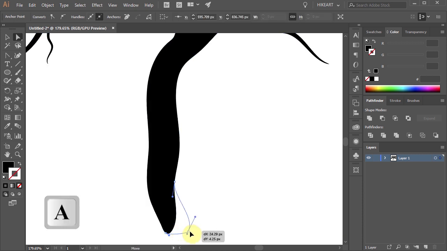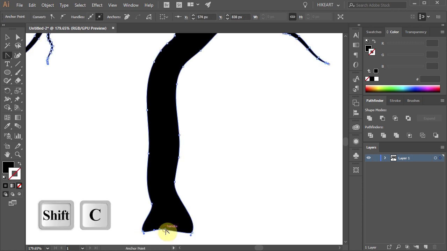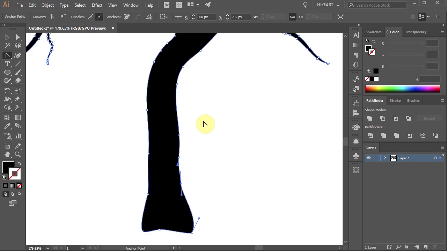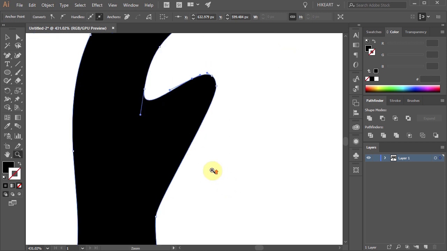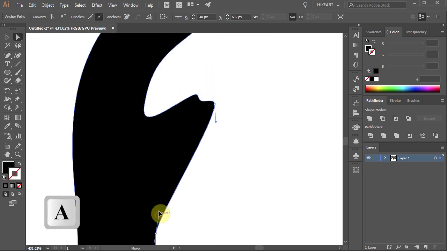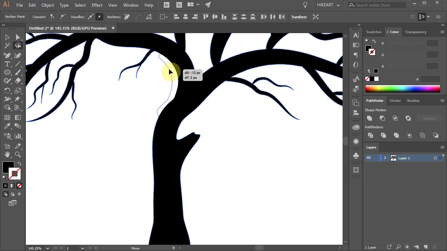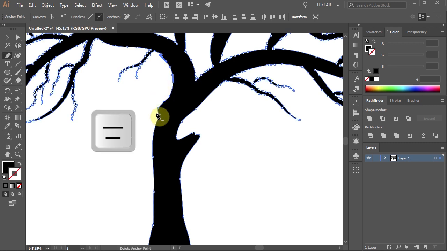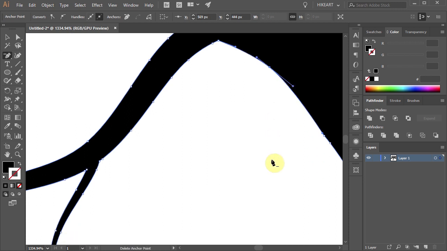Move some anchor points. Adjust the curves if needed. Add a broken branch, for example. Move several anchor points at once. Delete ones you don't need. And work patiently until you are satisfied with the end result.